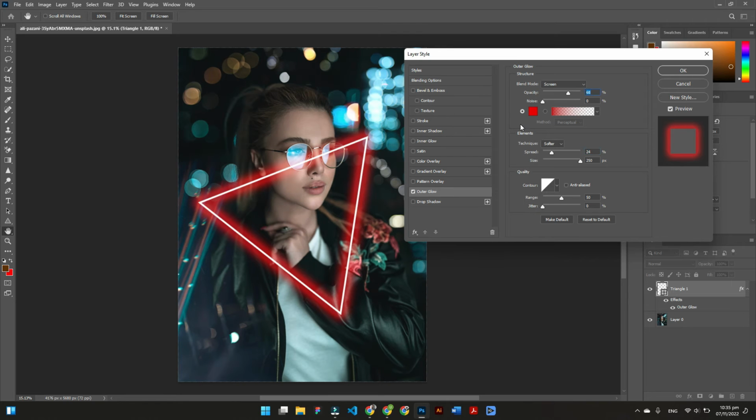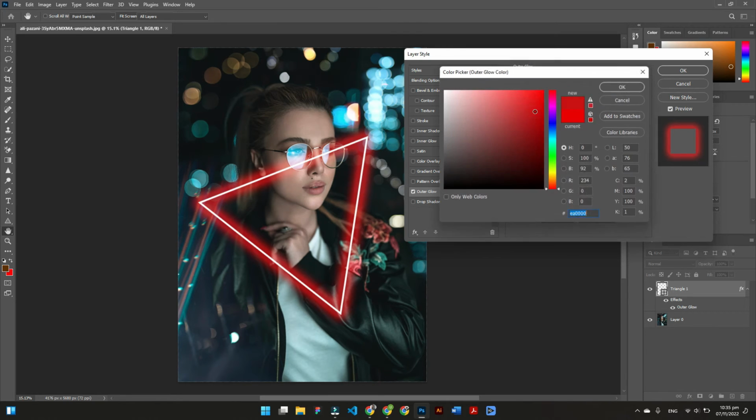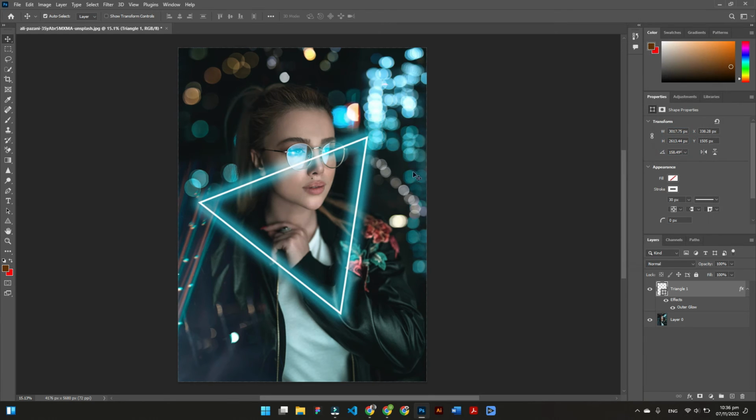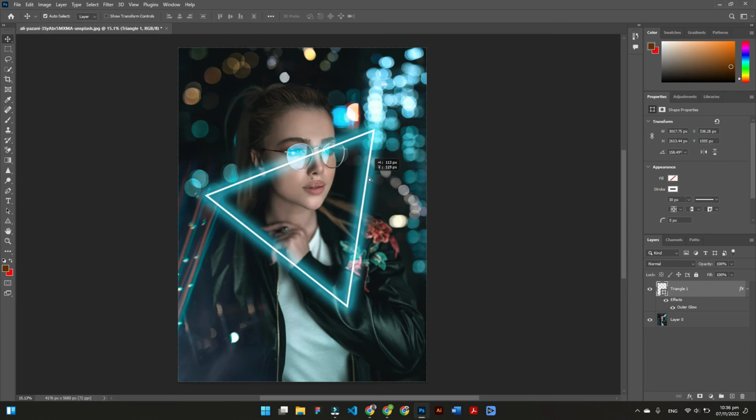So I guess this is fine, but let's change the color to something blue so it relates with the image. So I am making it, I guess, yes, this is fine. You can see that the sparkles here and the glow are interlinking with each other. Click OK, and then click OK once again. So you can see that our glow effect is added.